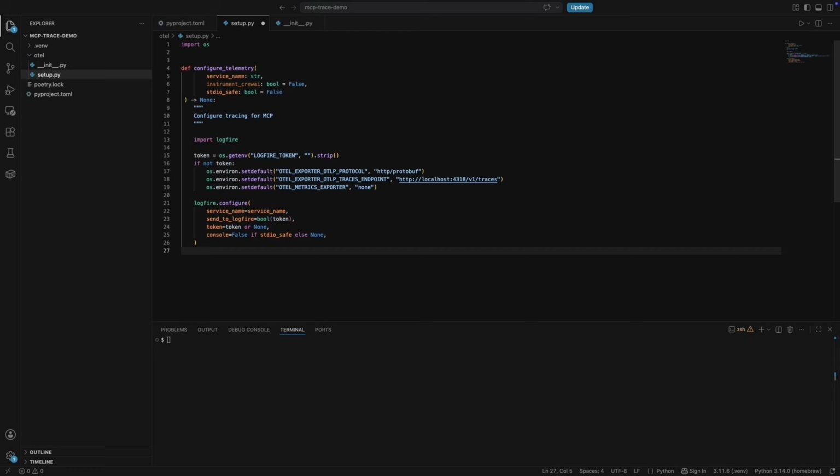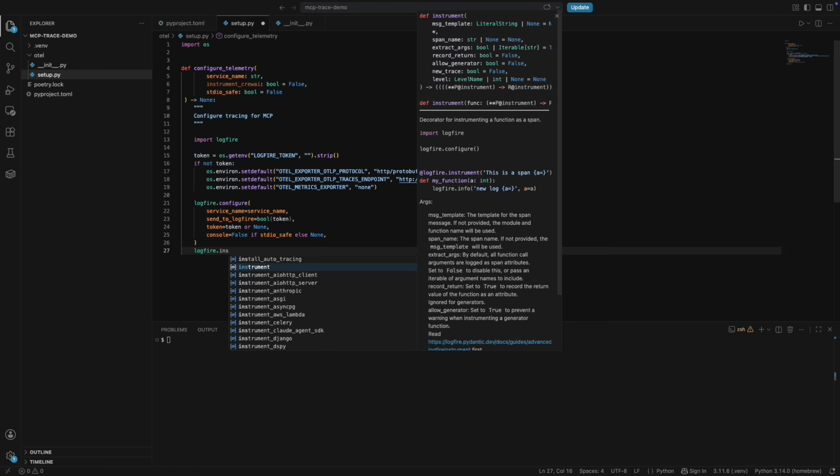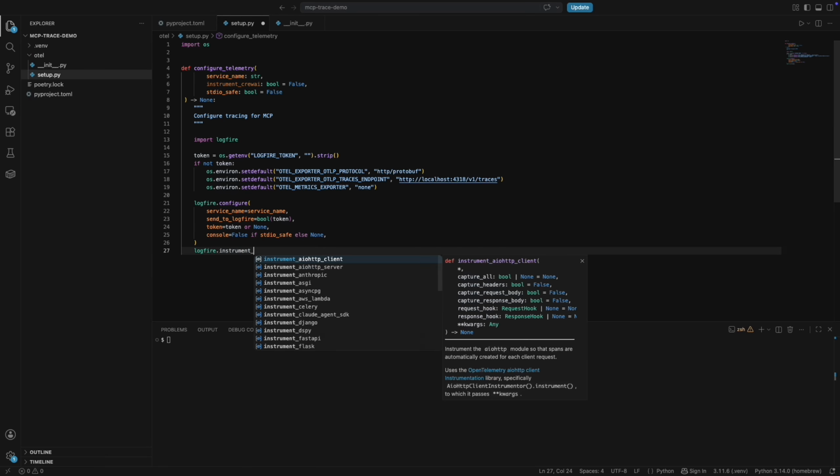So in short, stdio_safe here means that if we set it to true, the process is using MCP on the stdout. So we need to turn off logfire terminal printing, and the console is false in that case. Then we need to launch logfire.instrument_mcp with no argument. This patches the official MCP Python SDK.